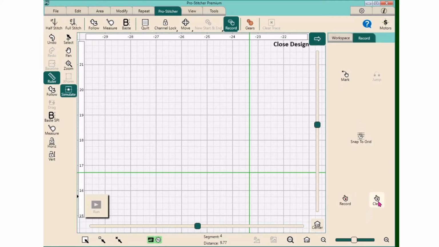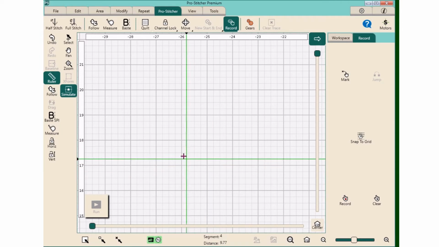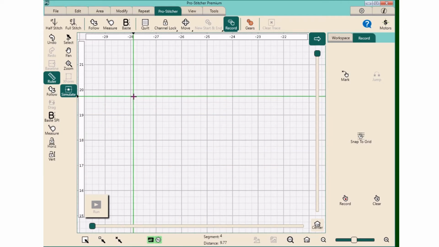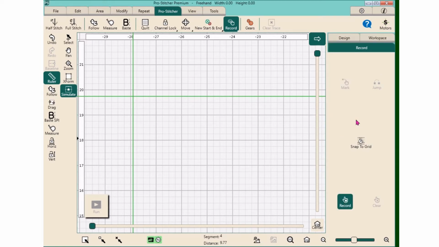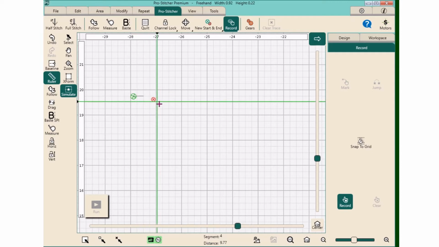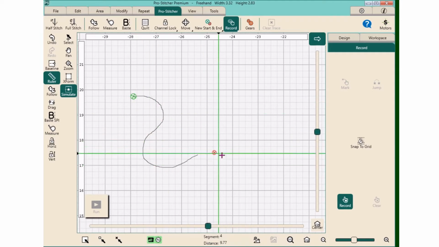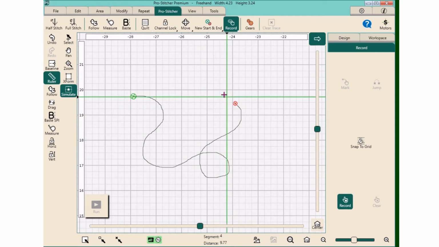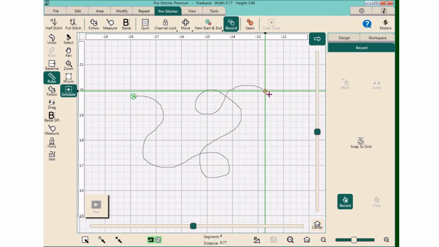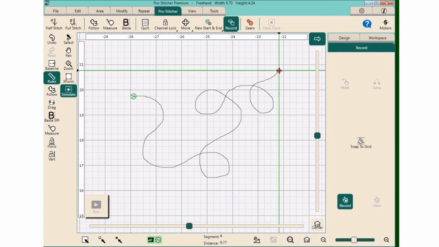I'm going to stop record, I'm going to clear. So if that's what happens to you, you know why. And we'll start again. So I'm going to record. I haven't got snap to grid on now, so any curve I put in should stitch as a curve. So I'm going to press and hold, or you're going to start the machine, and I'm going to just create any sort of wiggle on here for now. Okay, and then click stop record.